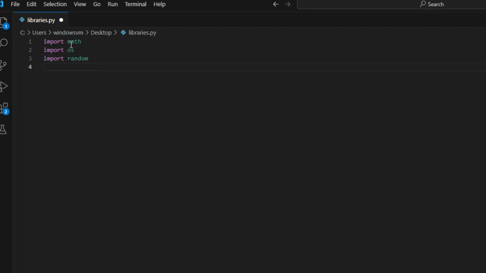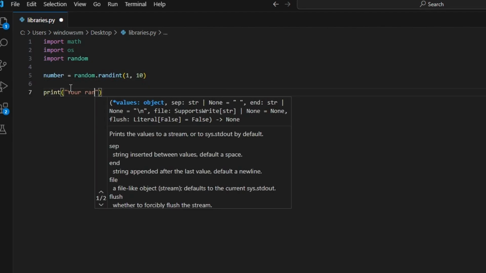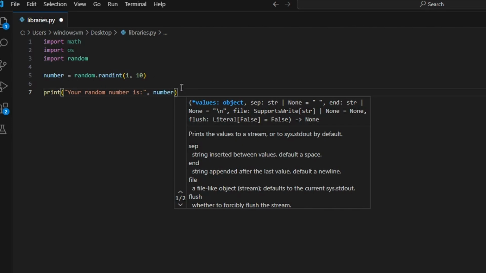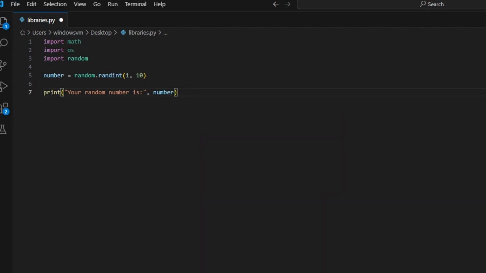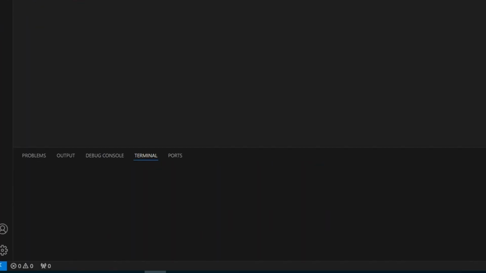Do you remember the random library? We used it for our game. Let's try importing and using the random library to pick a random number. By importing a library, we gain access to all its functions and tools, saving us time and effort.